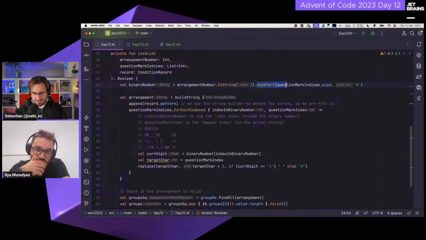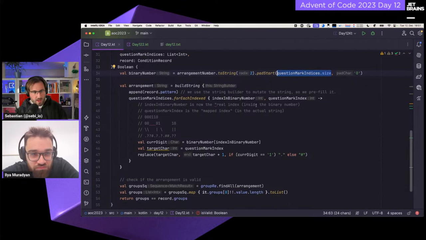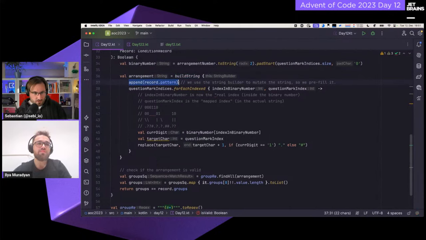So for that, I can just use toString with radix 2. That gives me the binary representation. And then by using pad start, I can add extra zeros until I've reached my desired size. And then we just do a little bit of string manipulation. I used a string builder here that I just start out with the original pattern. And then for each of my question mark indices, I do this kind of mapping.